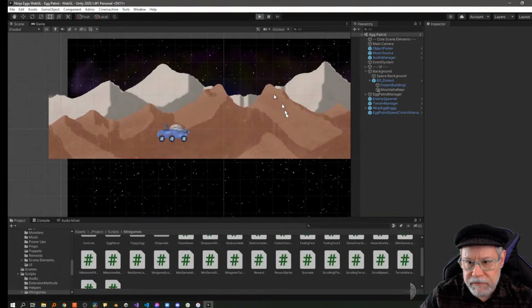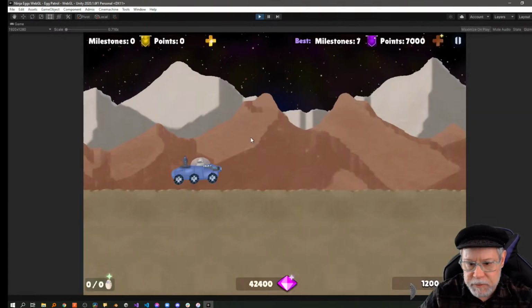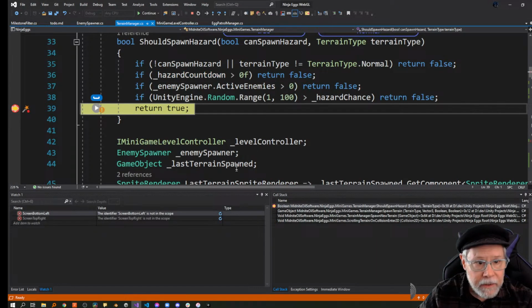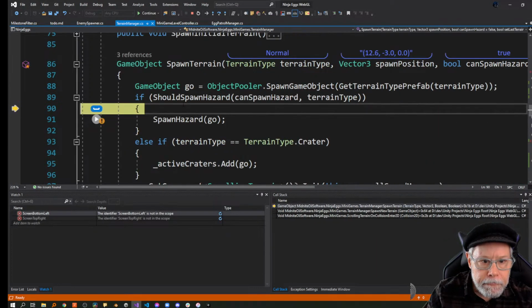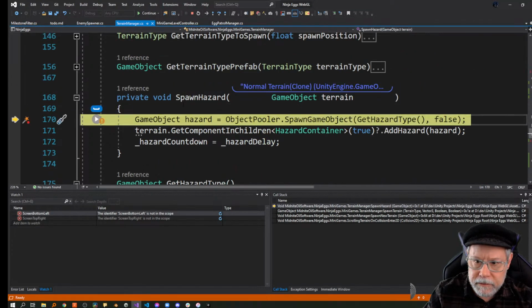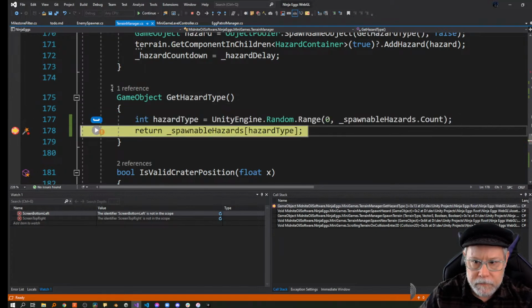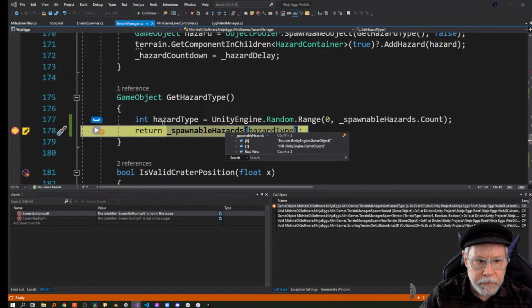I should turn them off until I add the logic to prevent them from spawning until later. There we go. Should spawn hazard. Spawn hazard, get hazard type. So I'm going to get spawnable hazard at index 1, which should be a boulder.